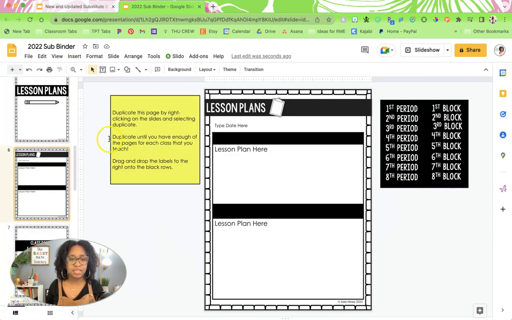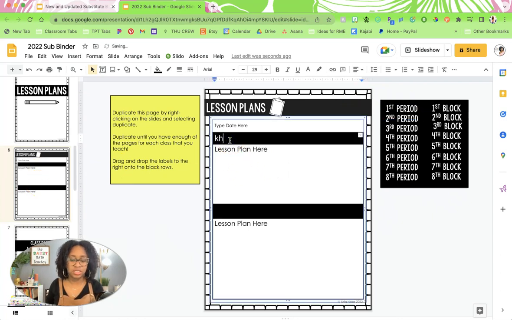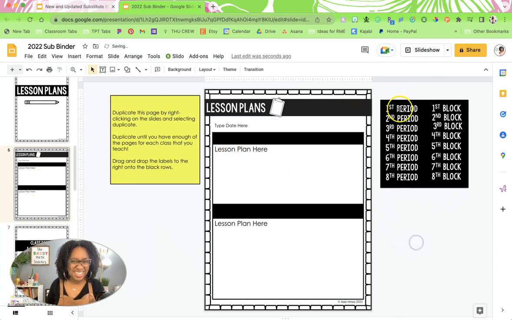For lesson plans, I love fonts, and so the way to keep the fonts that are cute here is to have this drag and drop option. Depending on how many class periods or how many preps you have, you may want to just drag and drop in your periods. That's what I did here. You could also just type them in, but I just think these are cuter.